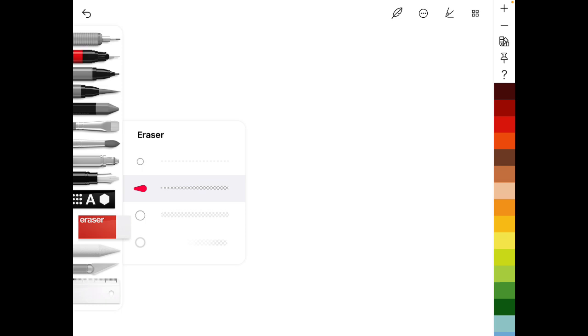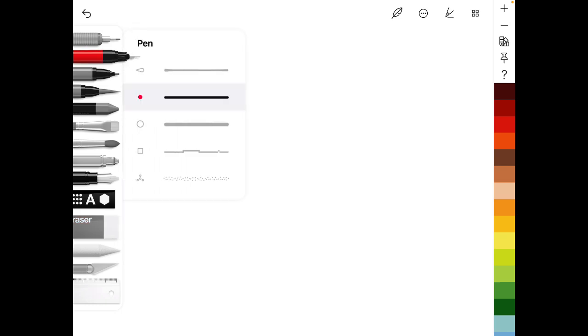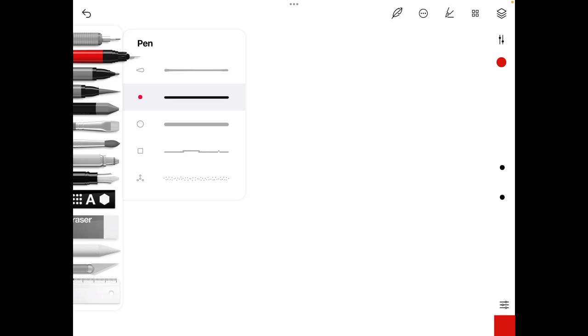If I choose a pen and pick my colour, on the right hand side you will see two lines with small circles. If I tap on that, the top circle is the opacity. How dark do I want my colour to be? And the second circle is the size of my tool. How thick do you want the pen to be?